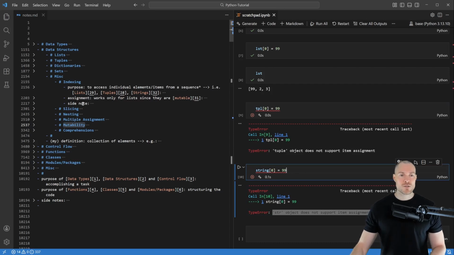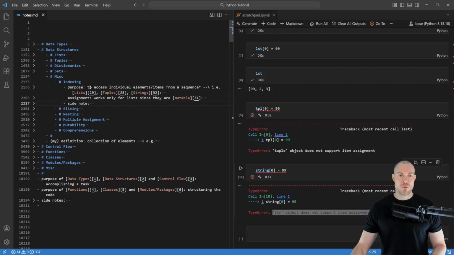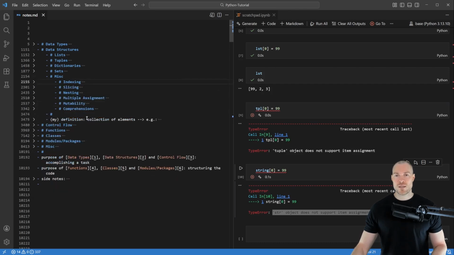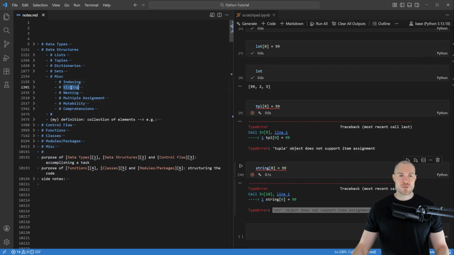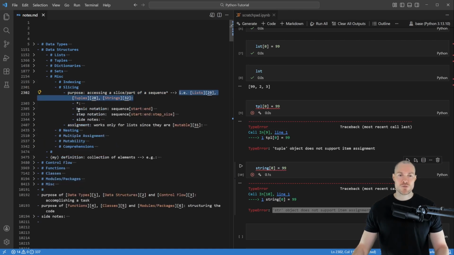So now let's go over the side note here. And this is about zero-based indexing. However, this will get its own video, so I will cover that in the next video. So with that then, we've covered already all my notes for indexing. So now let's go over my notes for slicing. Namely, the purpose of that is to access a slice or part of a sequence, i.e. to access a slice or part of lists, tuples or strings. And here you have a basic notation and a step notation.